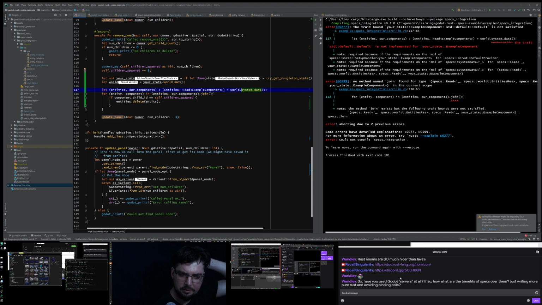Have you tried using Godot servers at all? If so, what are the benefits of specs over those? Just writing more pure Rust and avoiding binding calls. Have I tried using them? No. As far as I know, the things that are already low level, like the rendering server and sound server, you can get low level access to them using these servers. I've never looked into writing my own server. I think if I did, I'd be writing something very low level at that point. Like I wouldn't be using a scene tree and so on.